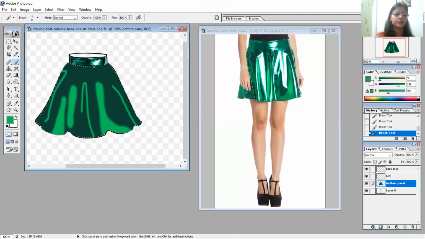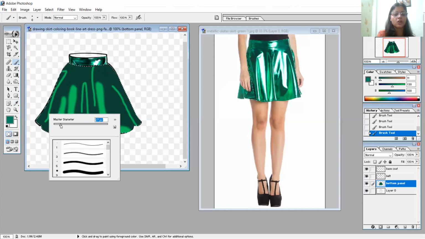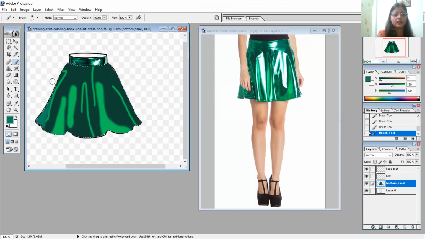Okay, so this much I did. After that, pick another shade, whatever you feel like. And make sure the shade in the belt and the bottom area should be the same. It shouldn't vary. So whatever green base coat you did in the initial part, you need to do the same in the other part as well.